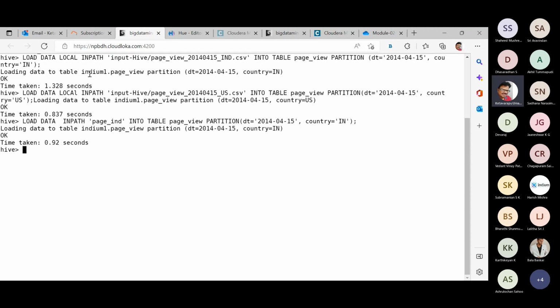If you refer to the data loading from the LFS, the local file system, into Hive, it took a little higher time, 1.328 seconds. You might have observed this point. But whereas the same partition and same information, if I want to load, it's not an insertion, it is a loading process. Directly we are taking the input and dumping that into the file system.